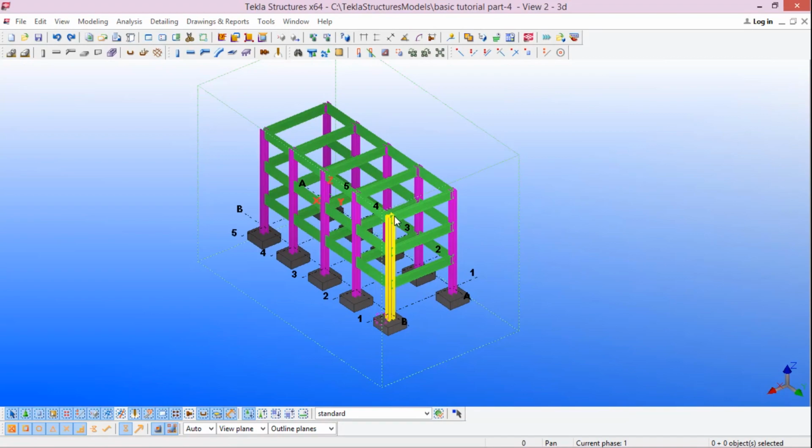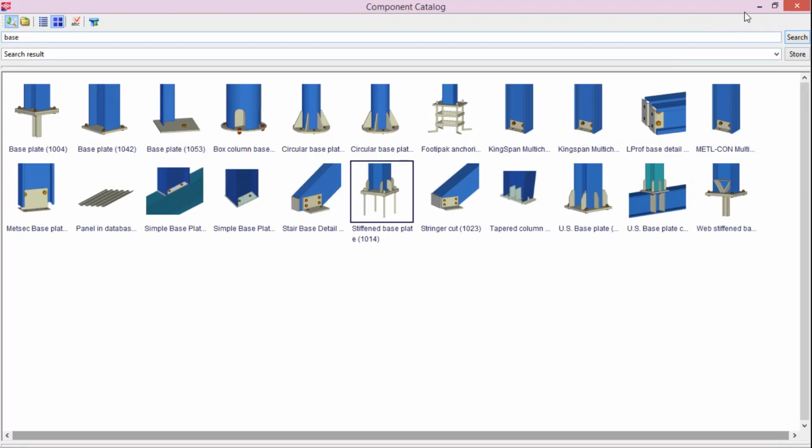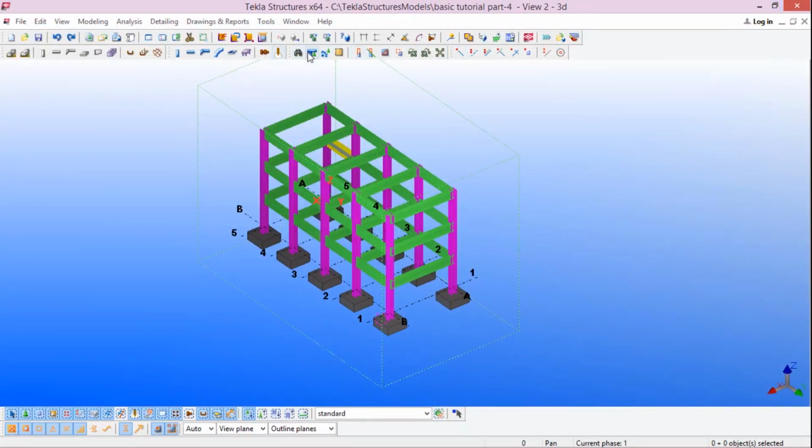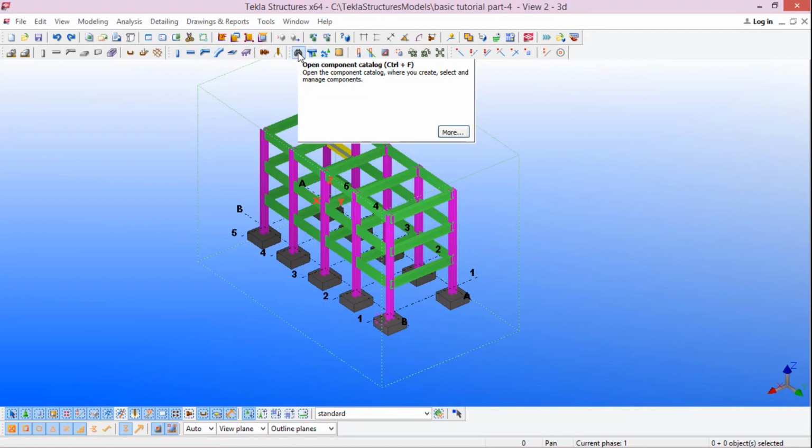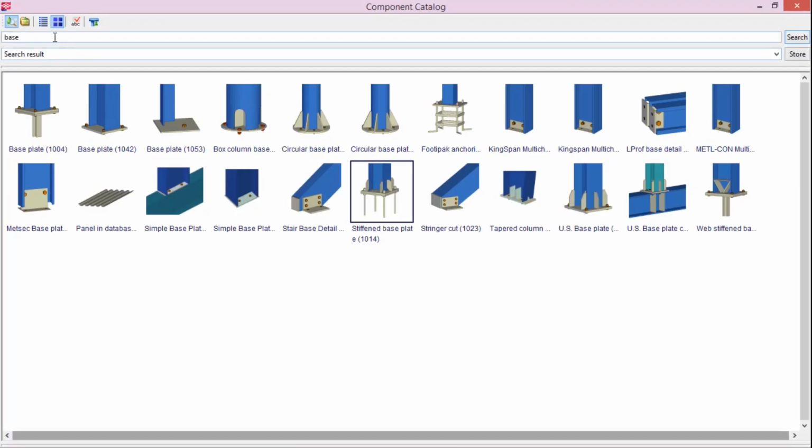So we will go to the component catalog. You know the component catalog option. You have a shortkey also, Control F. If you press Control F, you can get the component catalog. Otherwise, you have to come here to this option. Then also you will get the component catalog dialog box. See, this is the connection.